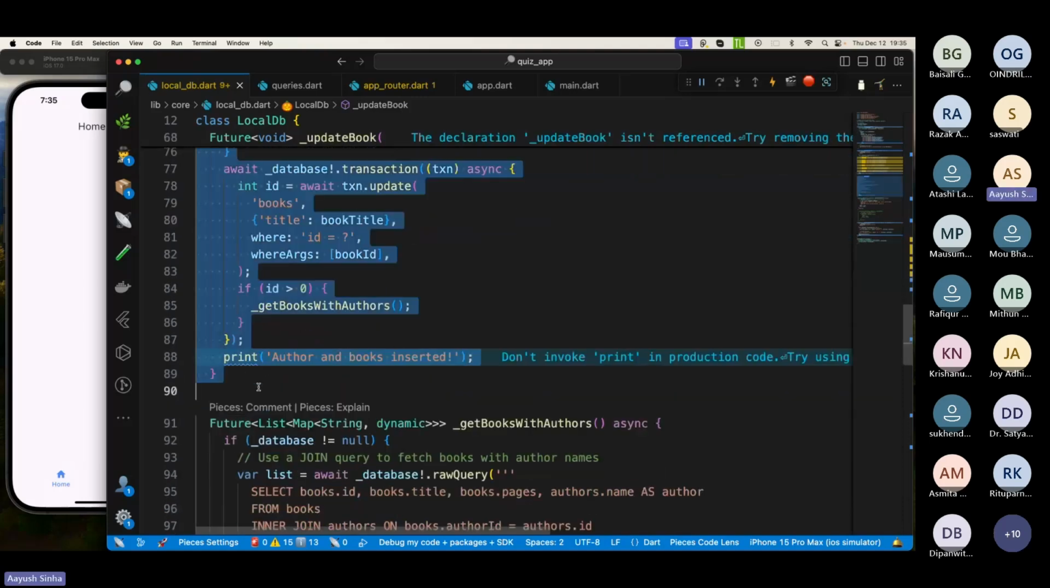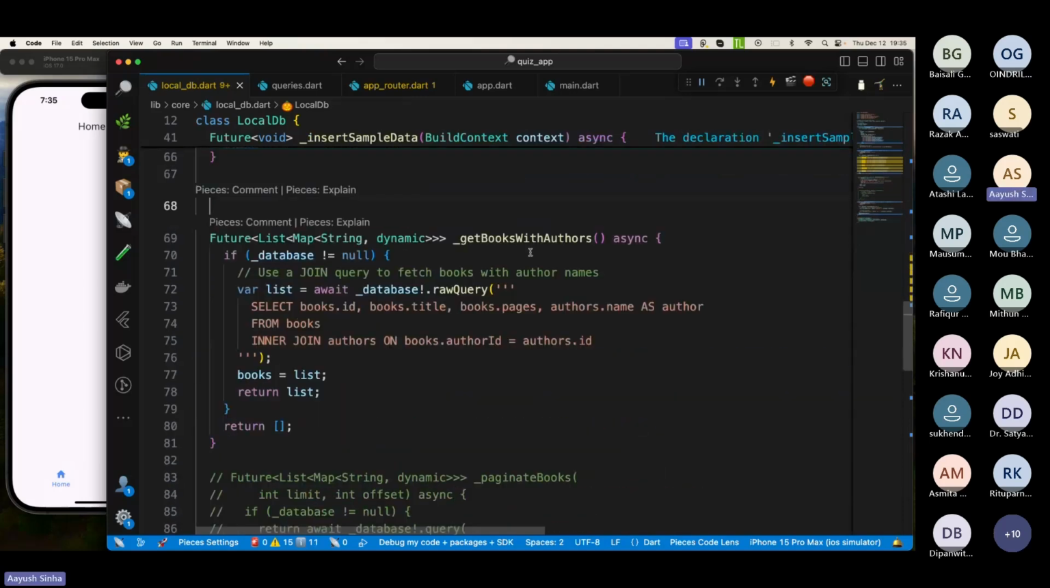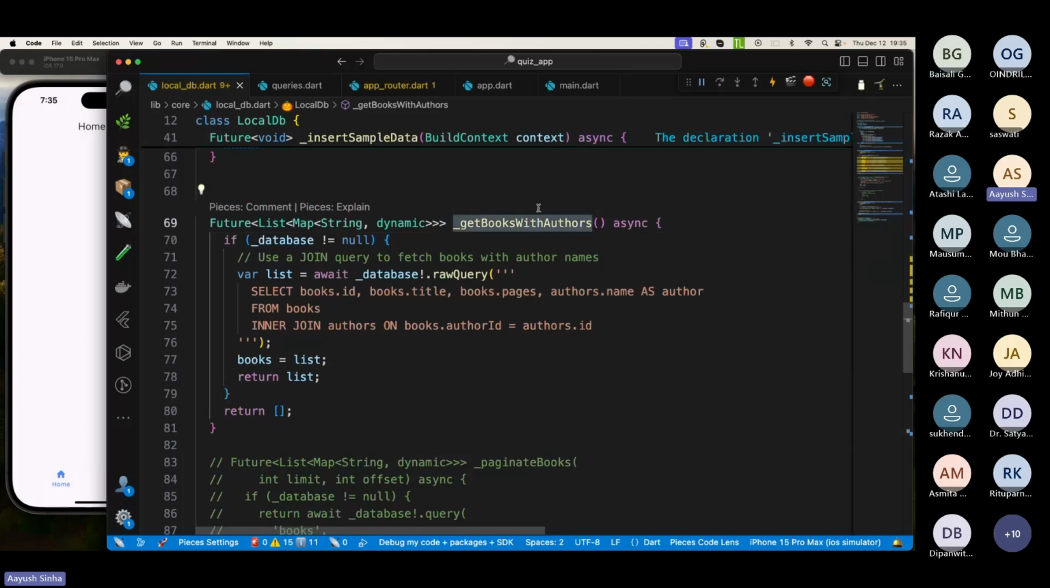I don't need this update book. I need this get books. Not get books, I mean get subject, get topics. All the get queries here.